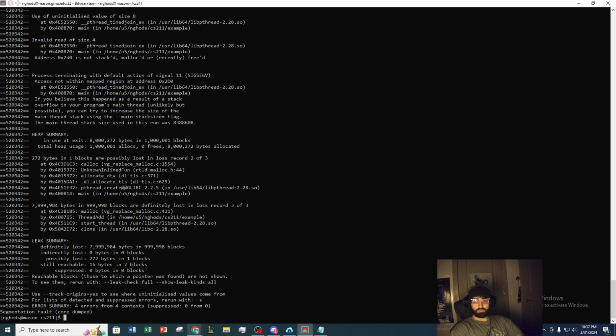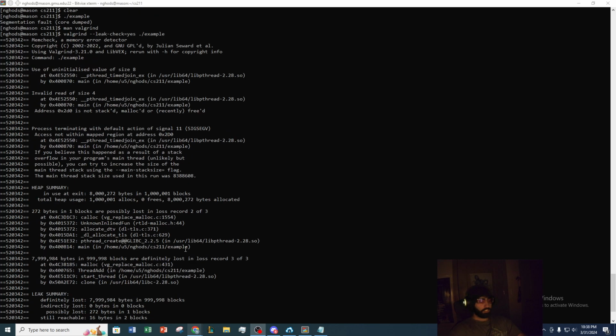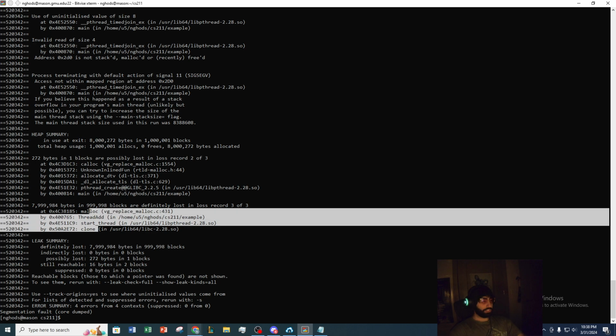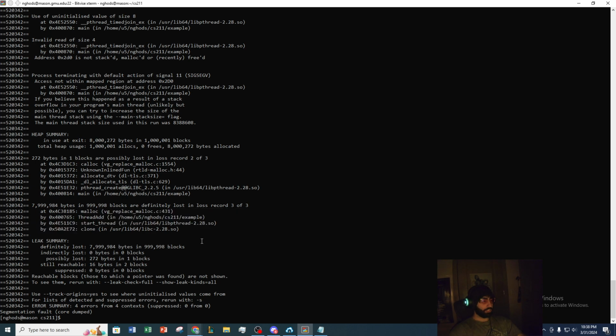So I can use this to go in and look at line 29. Aha, I see a malloc right here. That malloc is allocating the size of a long. So essentially this is the problem, because if the code were to keep running, there'd be a really bad memory incident going on. And we can see the places where issues are occurring, like malloc, start thread, thread add, all this stuff.